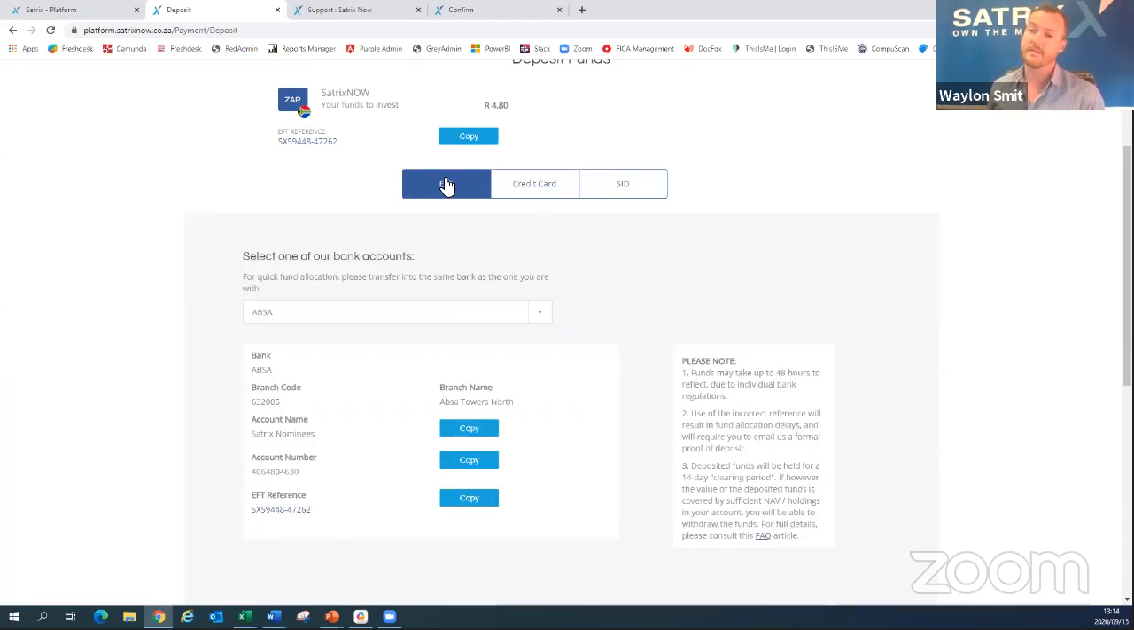All you do basically is set up a beneficiary, SatrixNOW, with your reference number. This is extremely important, because if we get a payment in that just says Satrix investment, we won't know where that money is supposed to go. That means you have to get in touch with our client services team, who will then assist to have the funds allocated for you. So we've made it quite simple.